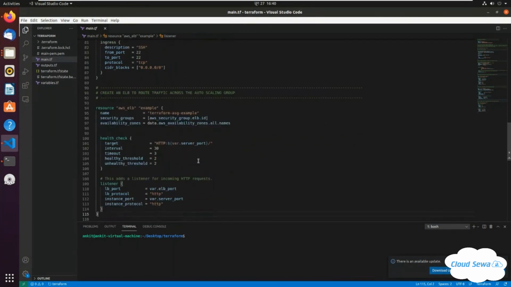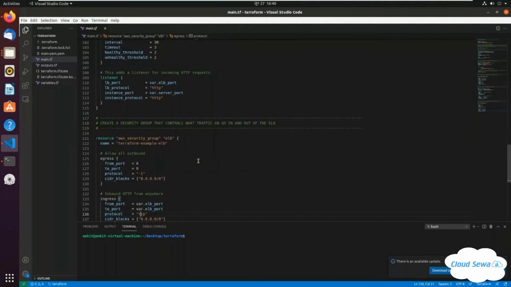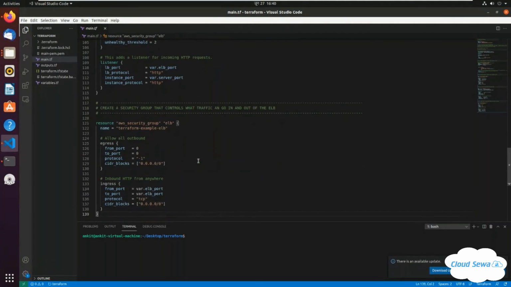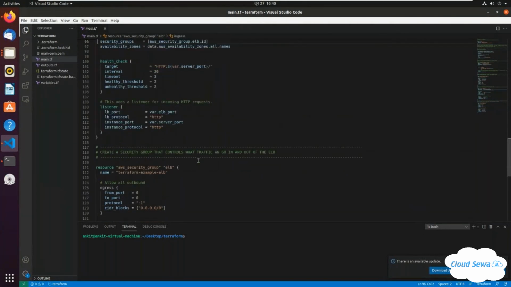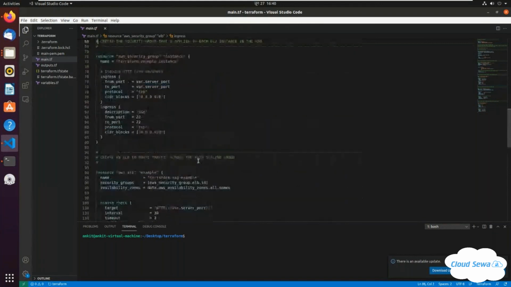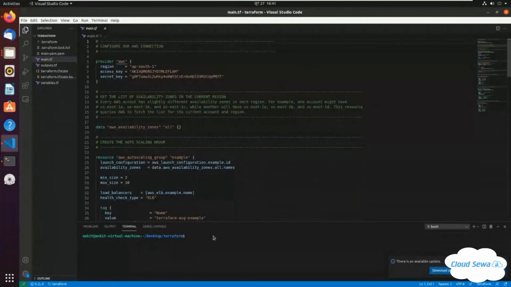So this is how I have done things, and the security group and everything is configured here as I wanted. So let's just run it and look at whether it's doing what I wanted or not. Terraform init. Okay, what happened here? Okay, sorry, there is a mistake here.